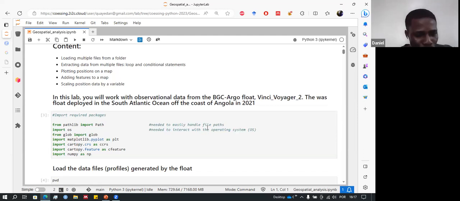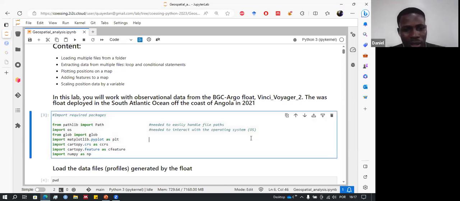So as we always do, anytime we want to do any computation or perform any operation, we are always using packages or libraries. And so the first thing is always to import the libraries that we need. Okay, so quickly, before we move on to the analysis itself.